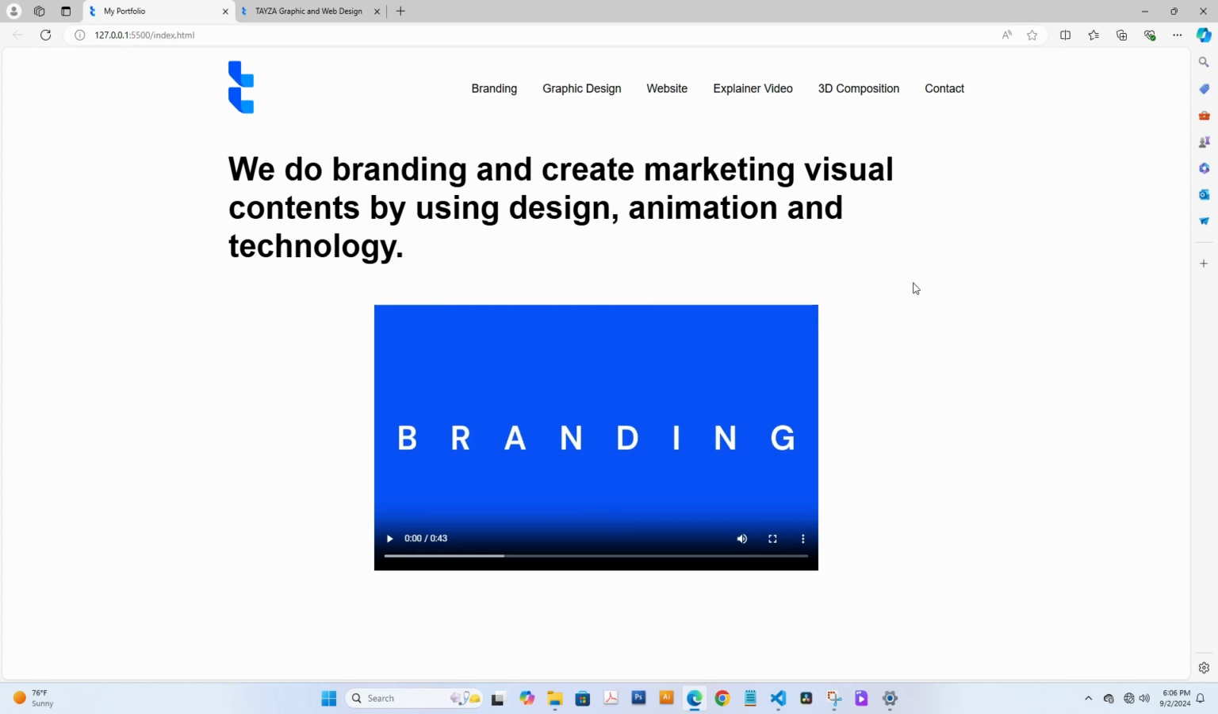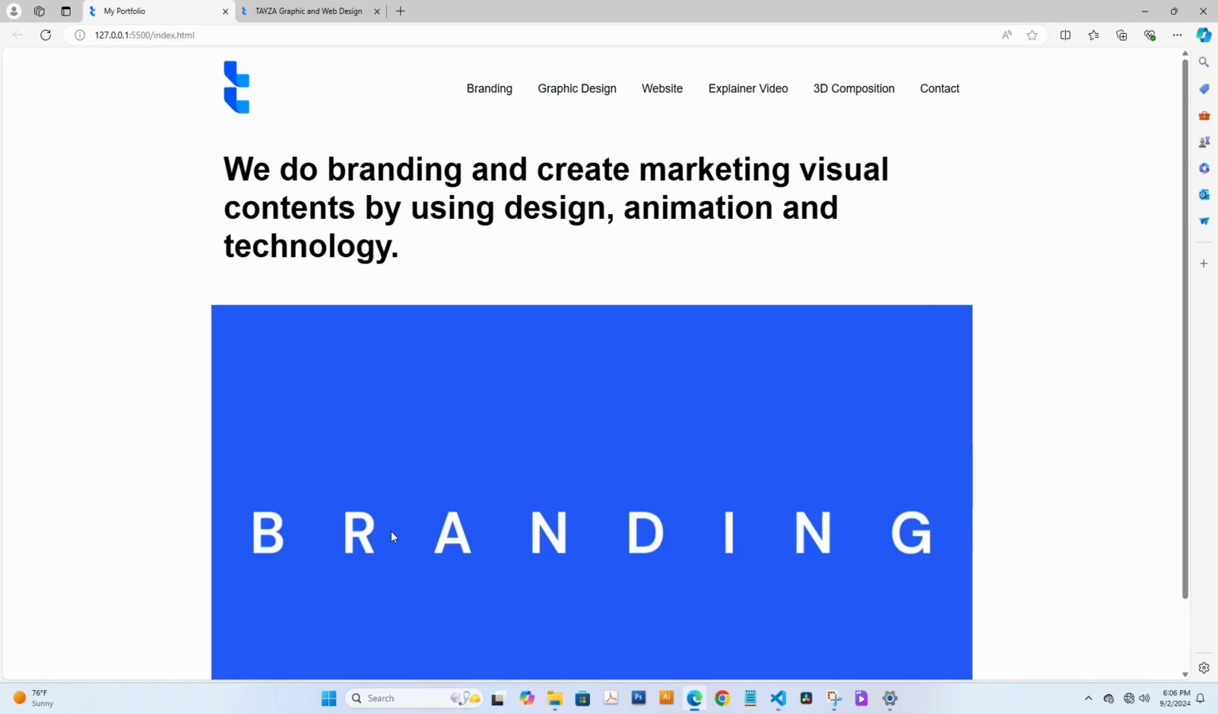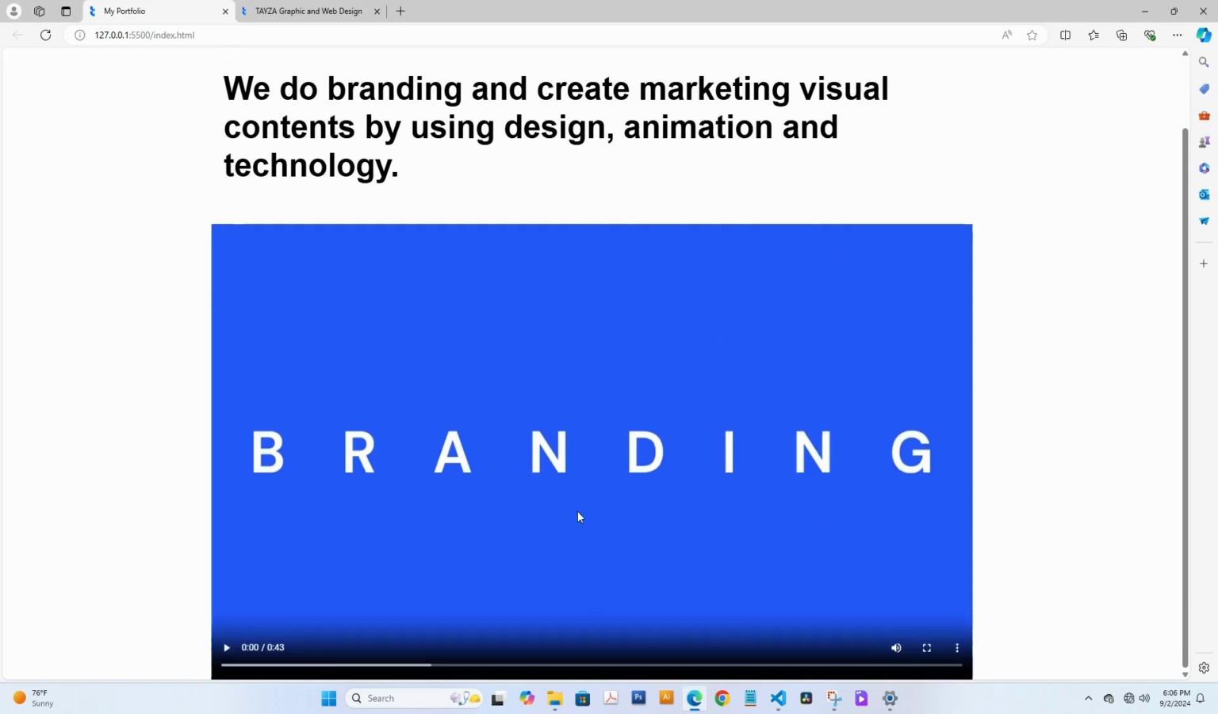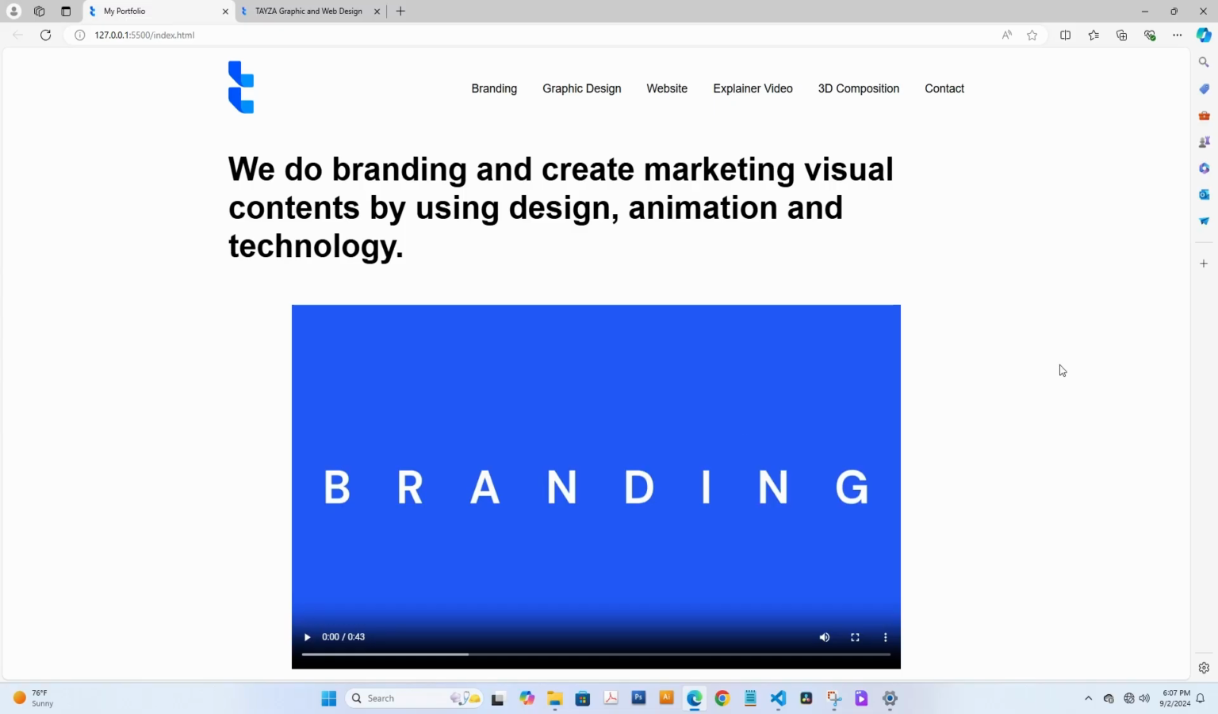But what if we have a container that is 1200 pixel? To make the video a percentage of the container, if I remove 700 pixel and just type 100%, that will be my container size. Now you can see that my video is fit to the container size. But what if I want it to be 80 percent of my container? On my website, the container, that will be 80 percent of my container. So that's the way to do it.